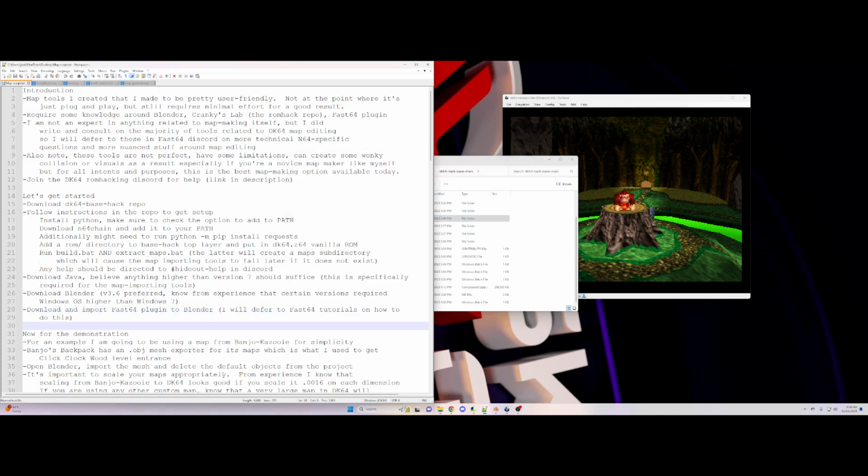In addition, I don't think this is specified in the base hack repo, but you should download Java. Anything higher than version 7 should suffice. This is specifically for the map importing tools, so if you're not doing map importing, then you don't need it.